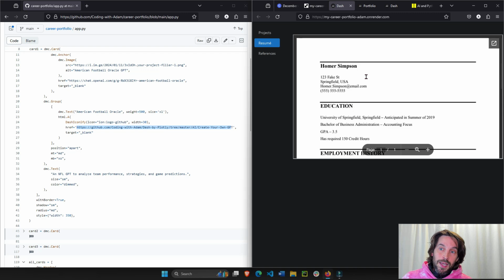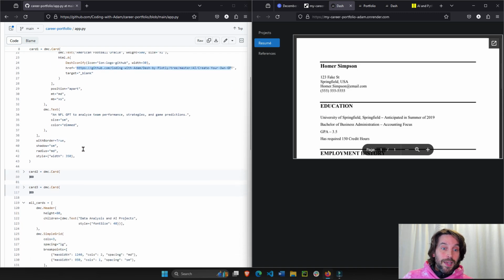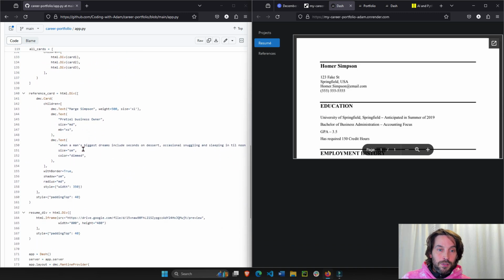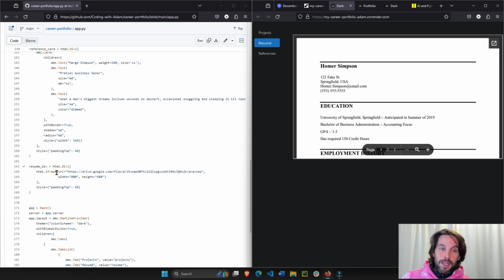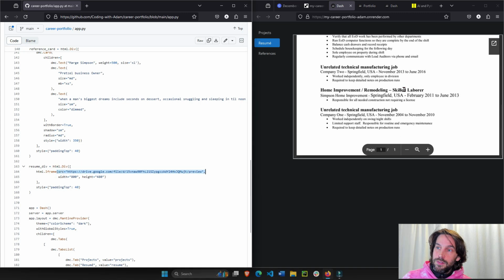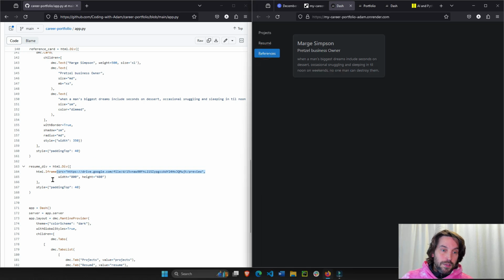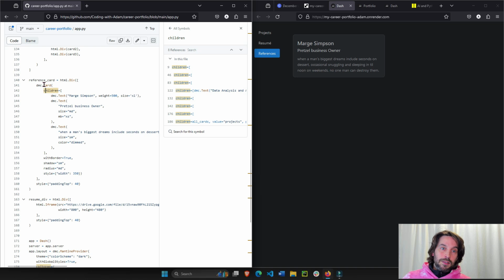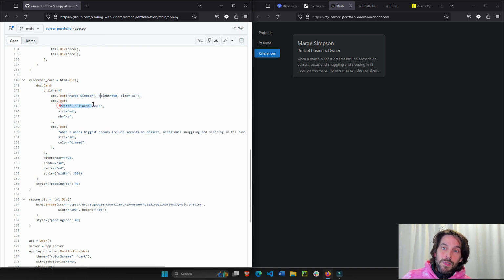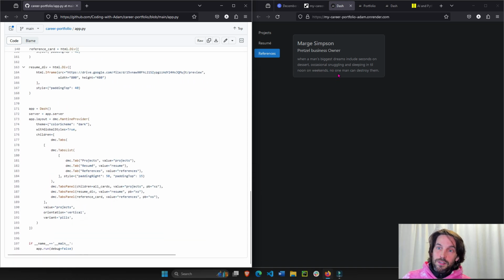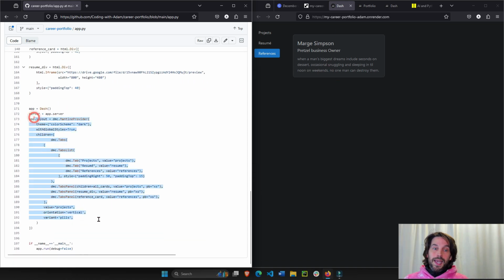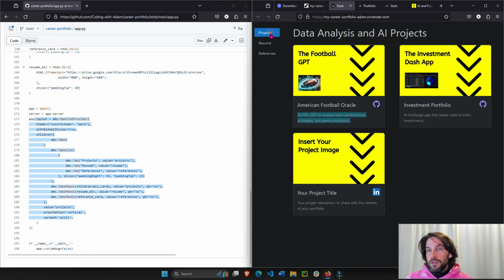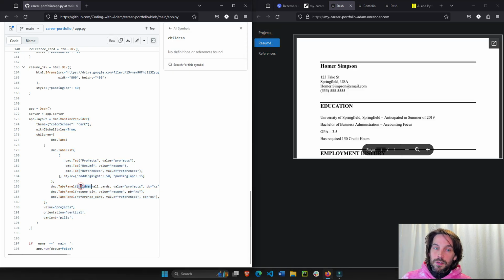The resume is just a resume that I had on Google Drive, and I tied it in right here into an HTML iframe. So everything inside this iframe. And the references is just another card right here. A reference card. It's a dash mantine card with some text at the beginning and at the end. These are like testimonials, right? And this is the main layout of all the tabs and the content right here of each tab.